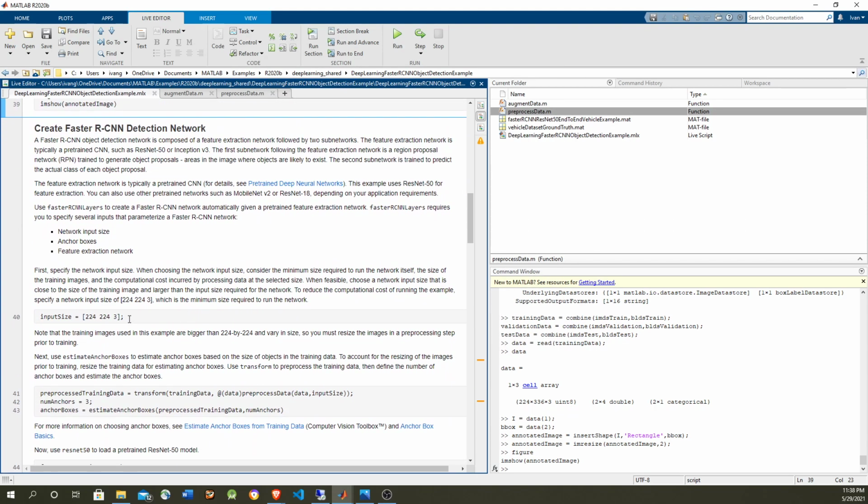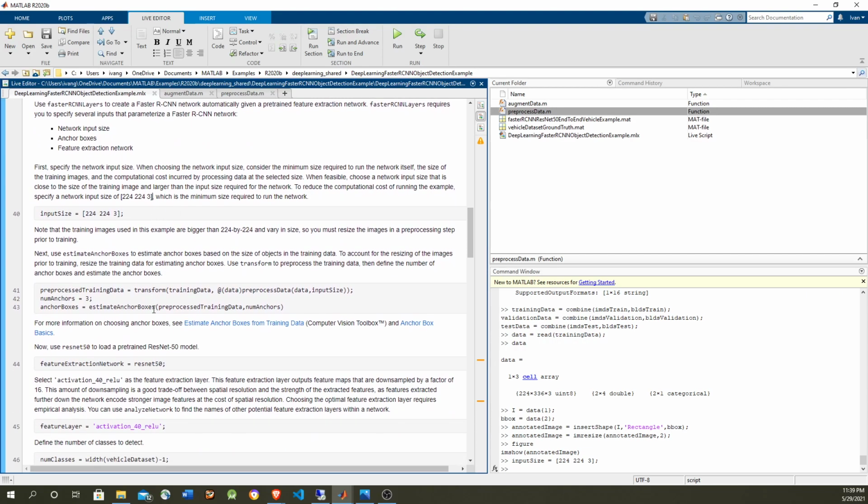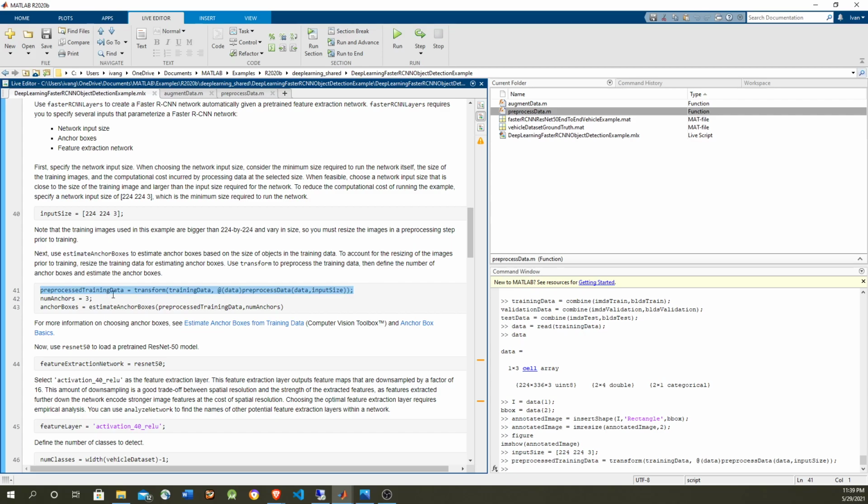Okay, now let's create the region-based convolutional network, and for that we have to specify the input size, which is going to be 224 by 224. This is different from the size of the training data, so it has to be pre-processed for resizing, and for that we have this transform. Okay, so we need to apply the pre-processing. And that we're going to use first.